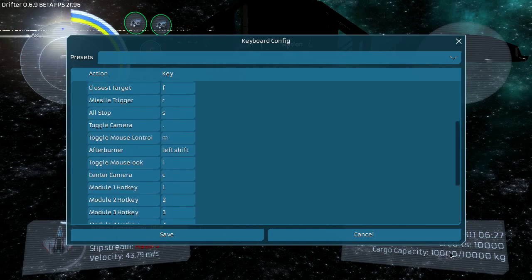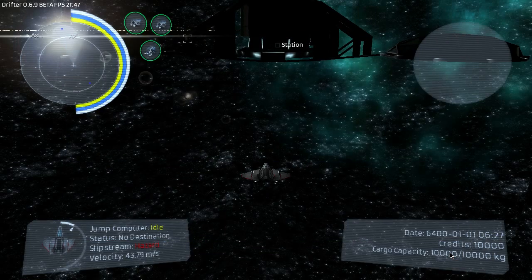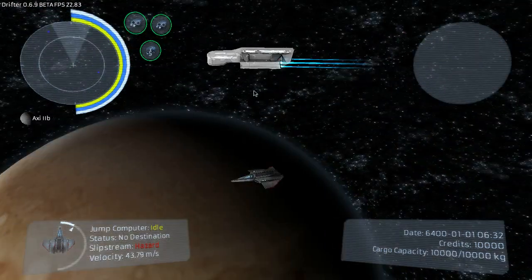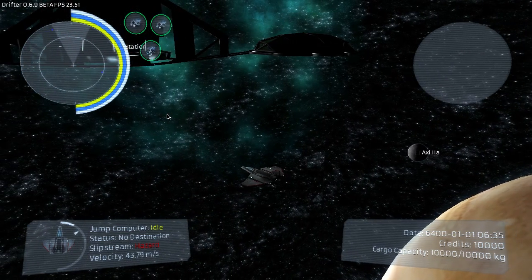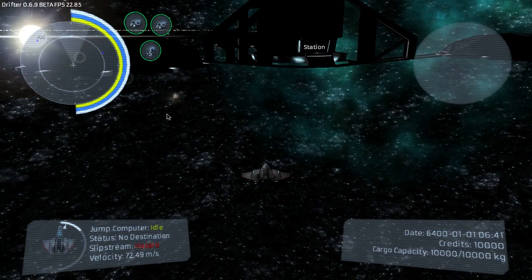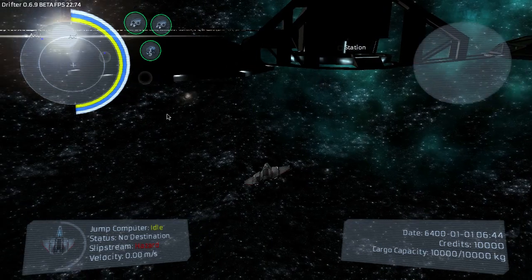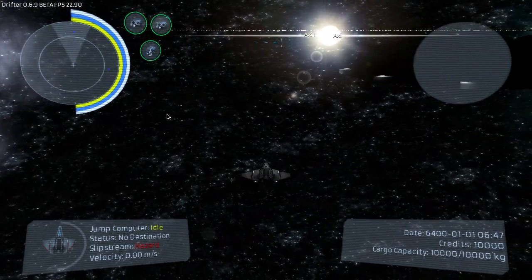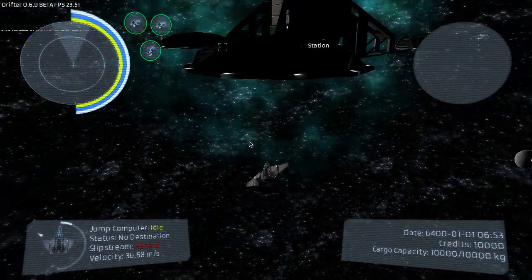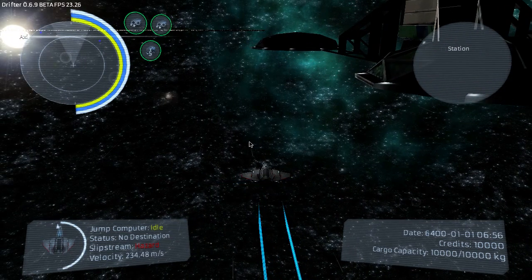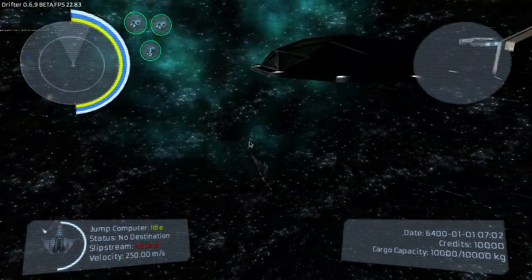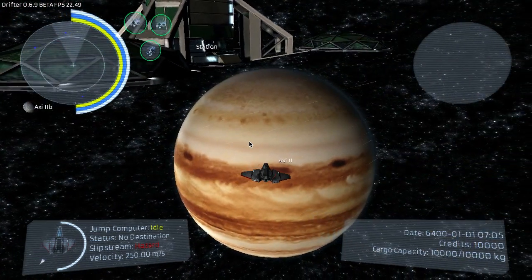Mouse control, toggle camera. Mouse look. Okay, L. Oh god. Okay, so you're not able to look downward. Okay, I just have to spam S to stop. Okay. Where do I enter at? Trying to figure out how to enter. How the heck do I enter?